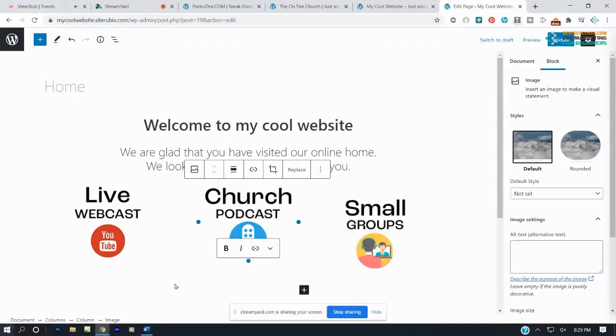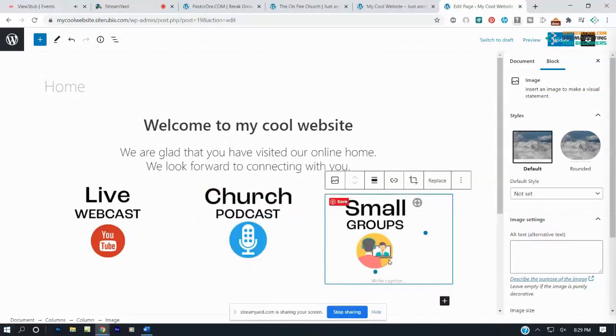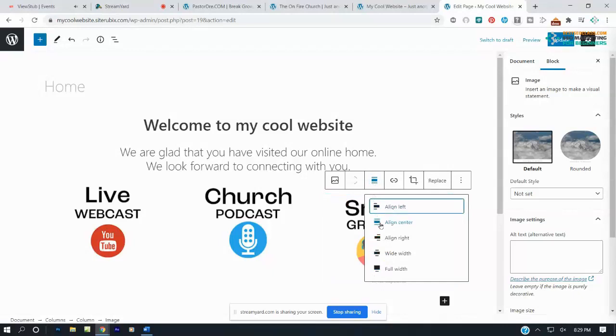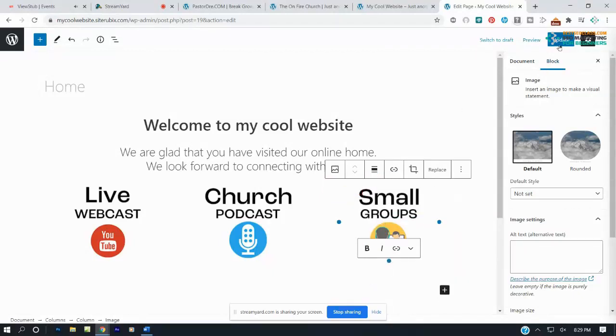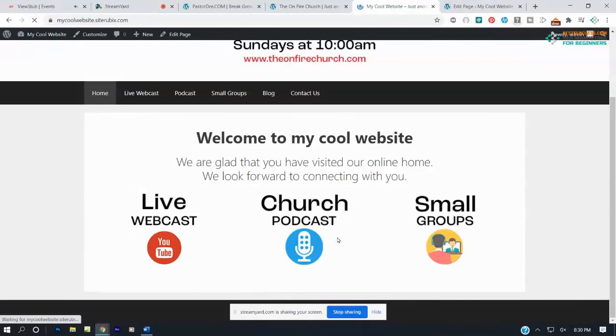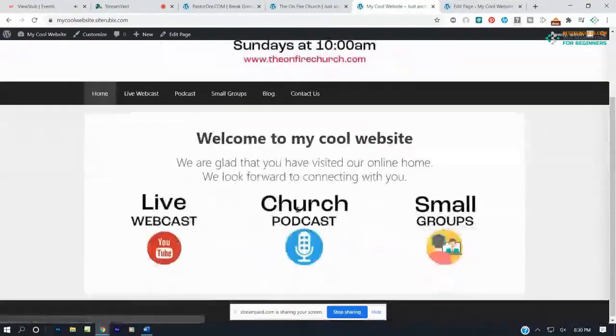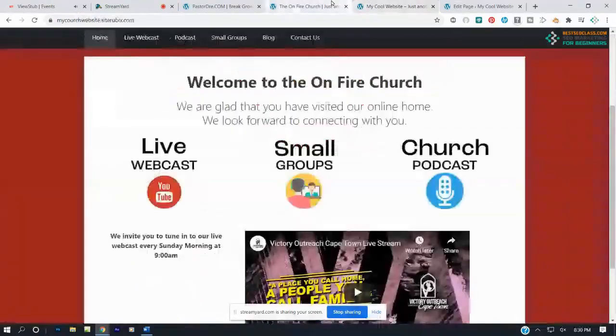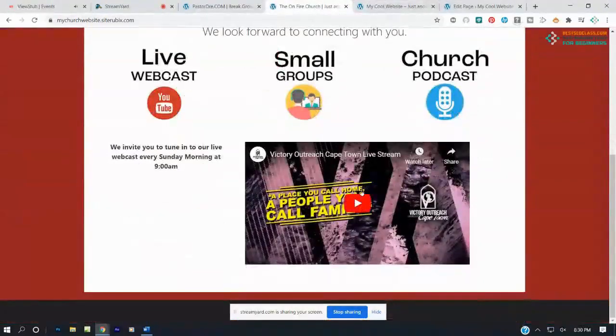You click the image, click the lines, and then you click Align Center. There you go. Click Update. Hallelujah. And then you hit refresh. Now your images are centered. Wow. It is really coming along. Okay, well, let's see what we got next. Next, we got a video.